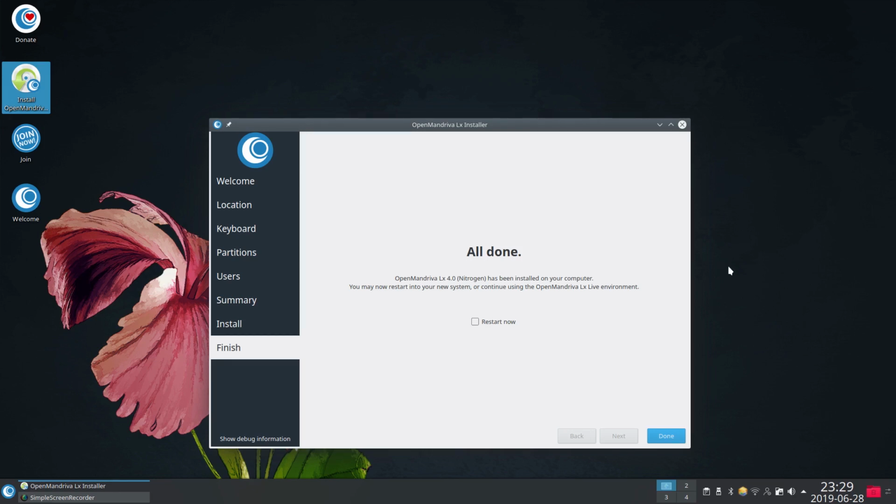That's the install complete. So we didn't have any errors, which is a good sign, but that happened on my third install and I still had boot problems. I could not boot into the desktop. Hopefully this one has gone a bit more successful. If so, I will see you in the freshly installed desktop of OpenMandriva LX4 Nitrogen.